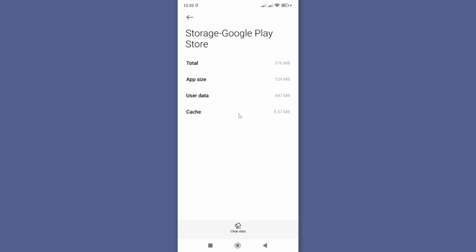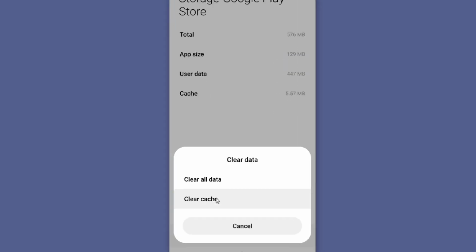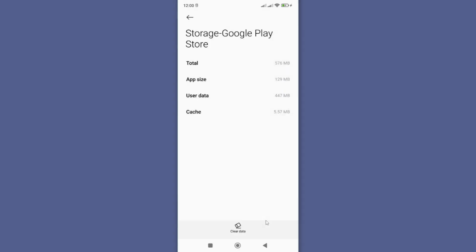And the accumulation of these files might cause Play Store to malfunction and therefore leading to you being unable to install apps. To fix this, go to clear data down here and then choose clear cache, then finally OK. And as you can see, cache data and part of user data has been cleared.